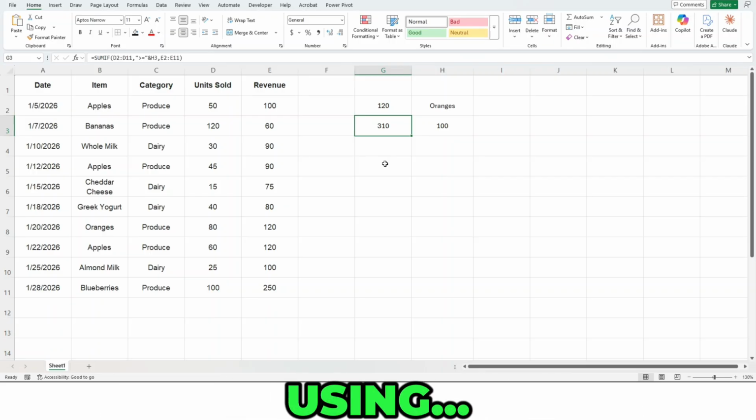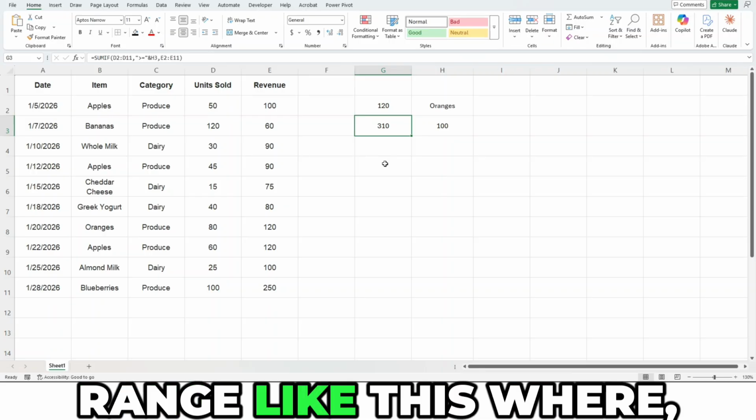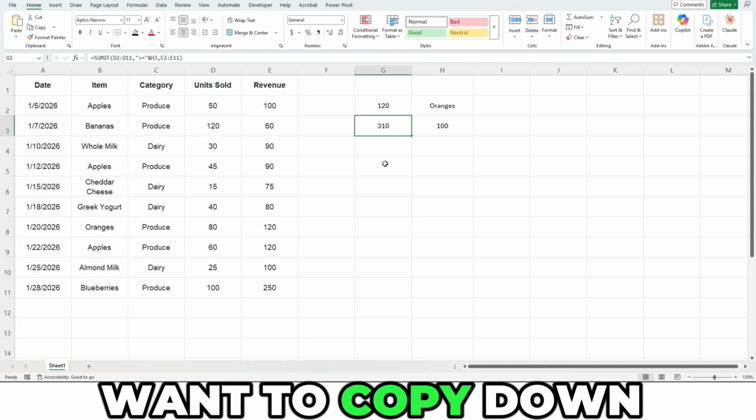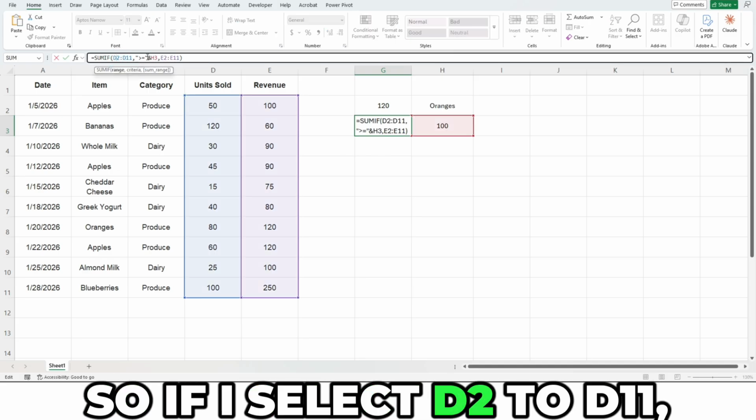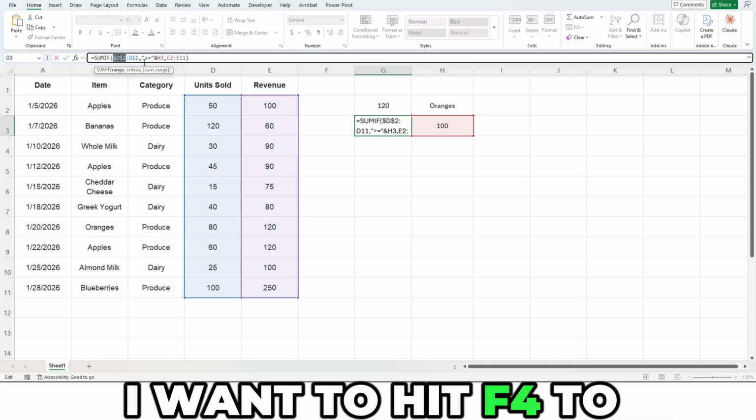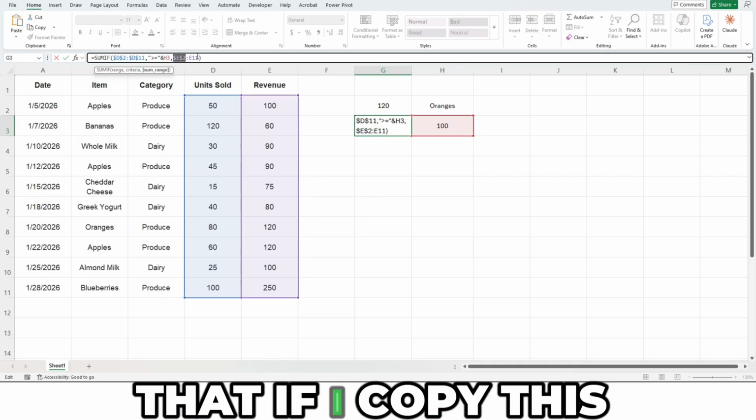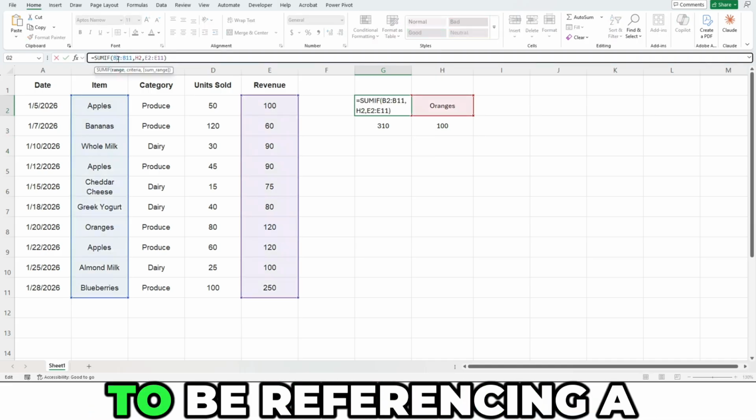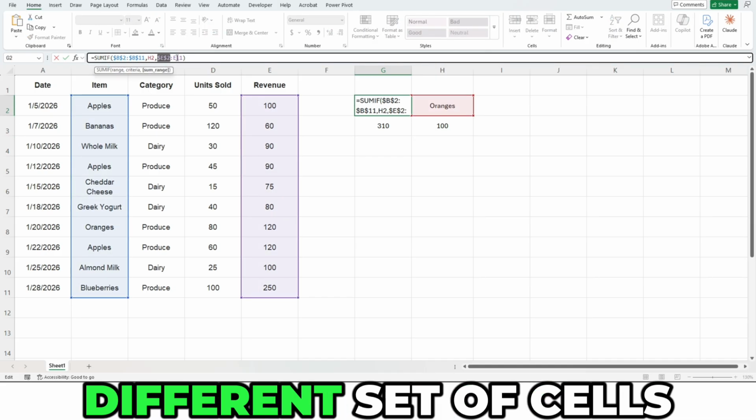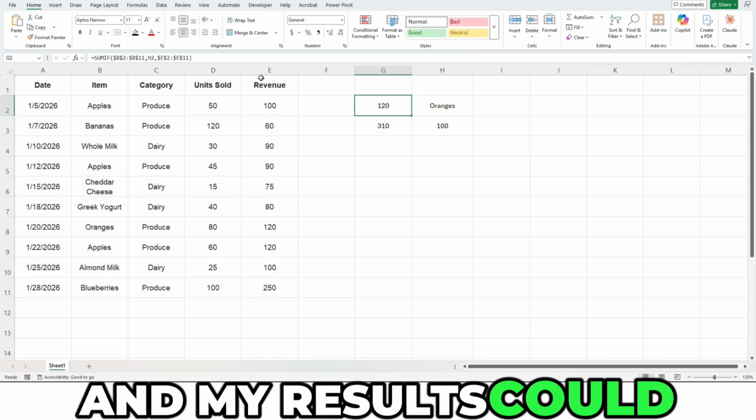And anytime you're using formulas with a range like this, especially if you want to copy down your formulas, you want to consider freezing the cells as well. So if I select D2 to D11, I want to hit F4 to freeze these, just to make sure that if I copy this down, my range isn't going to change. Otherwise, it's going to be referencing a different set of cells and my results could be incorrect.